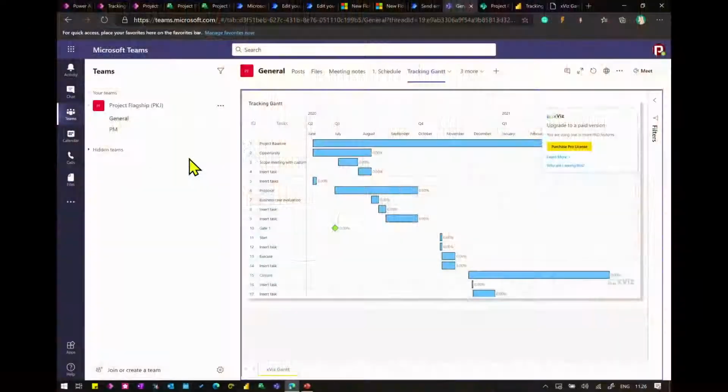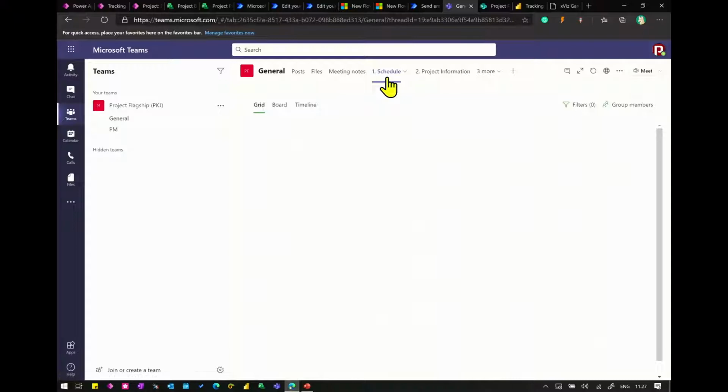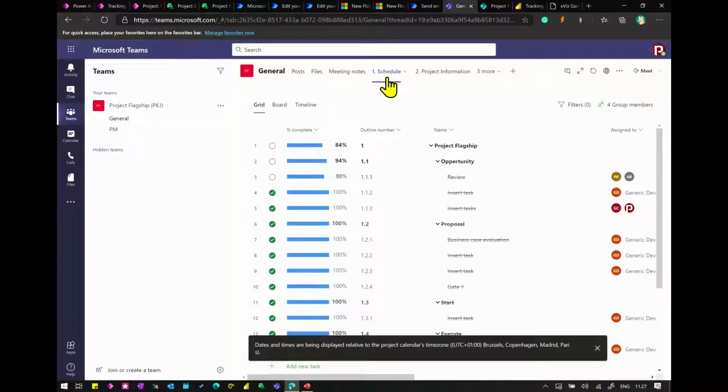Brilliant, Peter. Maybe just on an end note, all this is of course connected to Teams. I'm showing it right here. So I have all my project details. This is where I do my collaboration. I have my schedule. I have that tracking Gantt. And it's just working all together. Great. So my team can also see it there, for instance. Exactly.